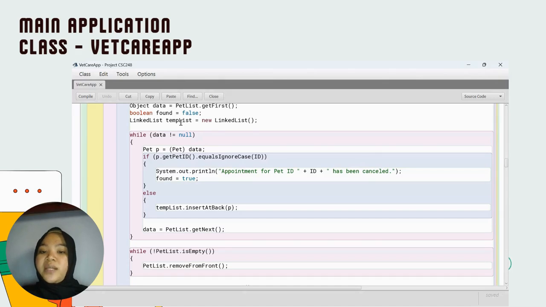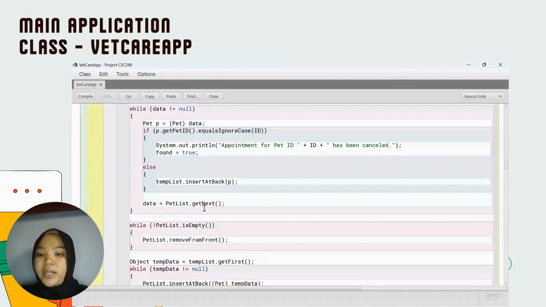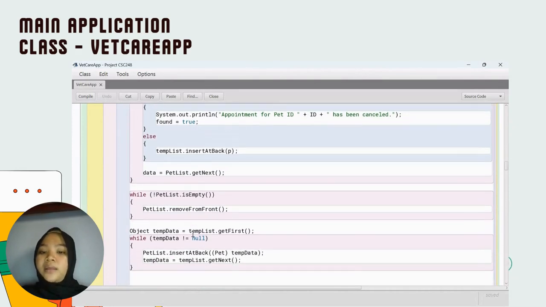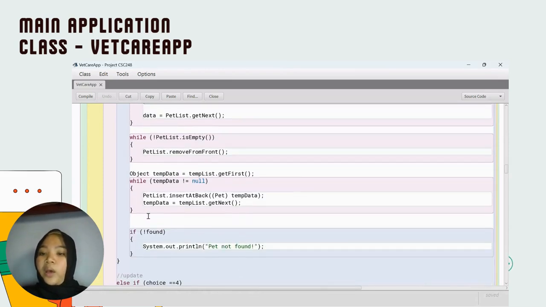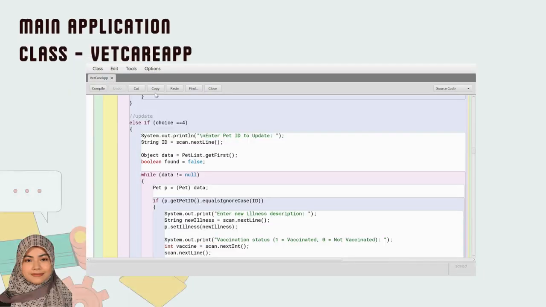After the traversal is complete, the original linked list is emptied, and then all the data from the temp list will be inserted back into the pet list. However, if no matching pet ID is found, the system will display pet not found.